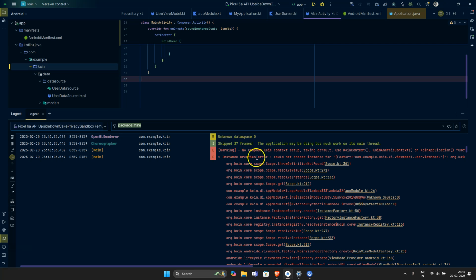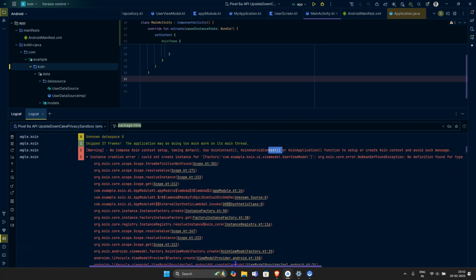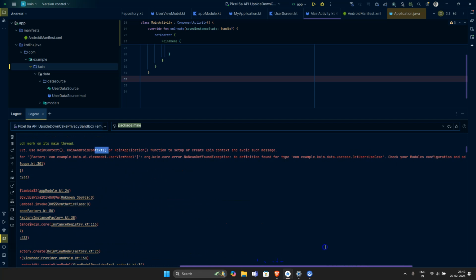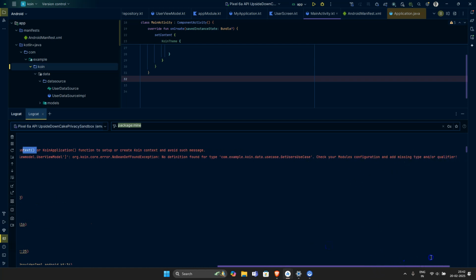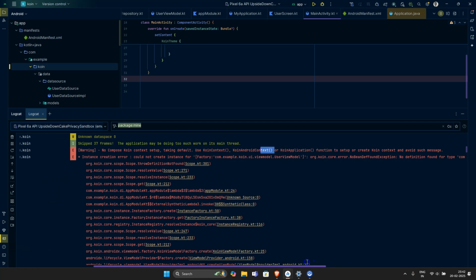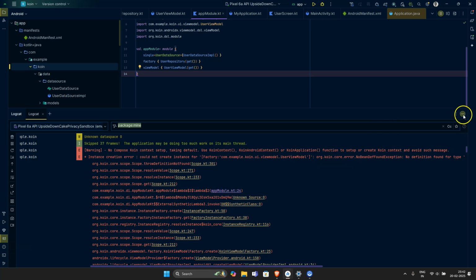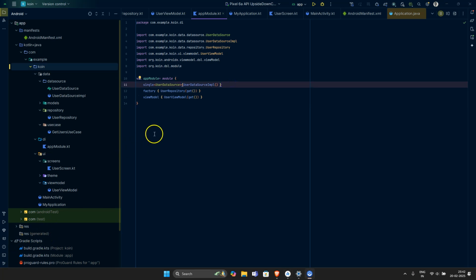Okay, Koin says no compose Koin context setup default, use Koin context or Koin app function to set up or create Koin context to avoid this message. Okay, no definition type. We have some sort of error in our module configuration and need to add the missing qualifiers. Okay, let's get to our app module. Okay, just a minute. Okay, I got the error.